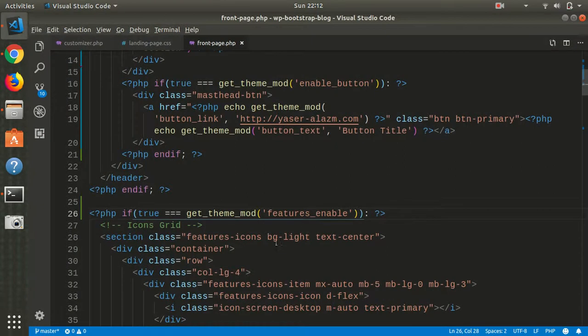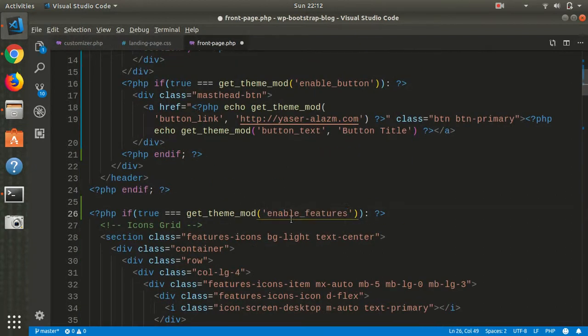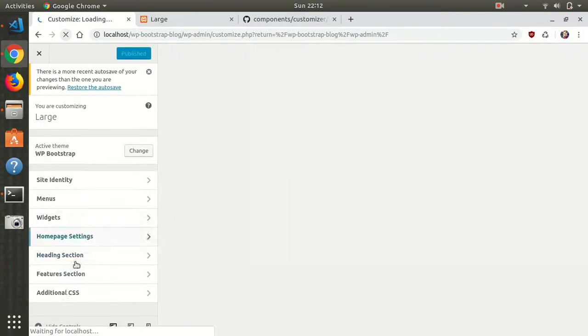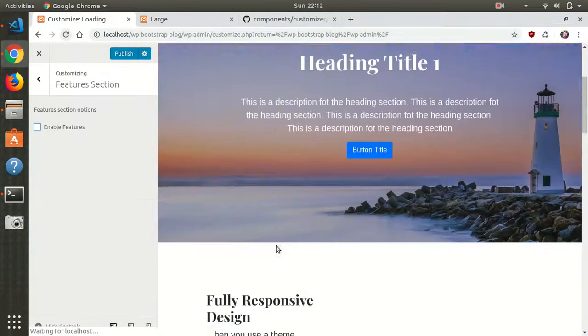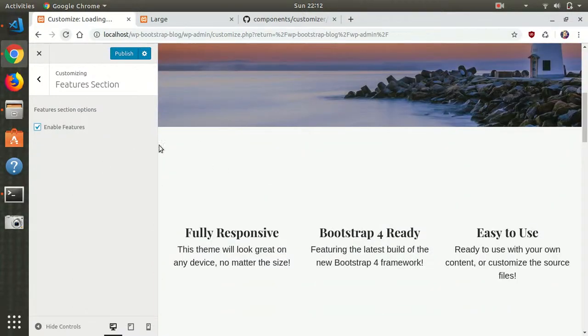I think features enable. So let's check the name. Enable features, not features enabled. So let's copy this and get back and paste, save, and reload. Features. Okay. Now it's working. Okay. Good.